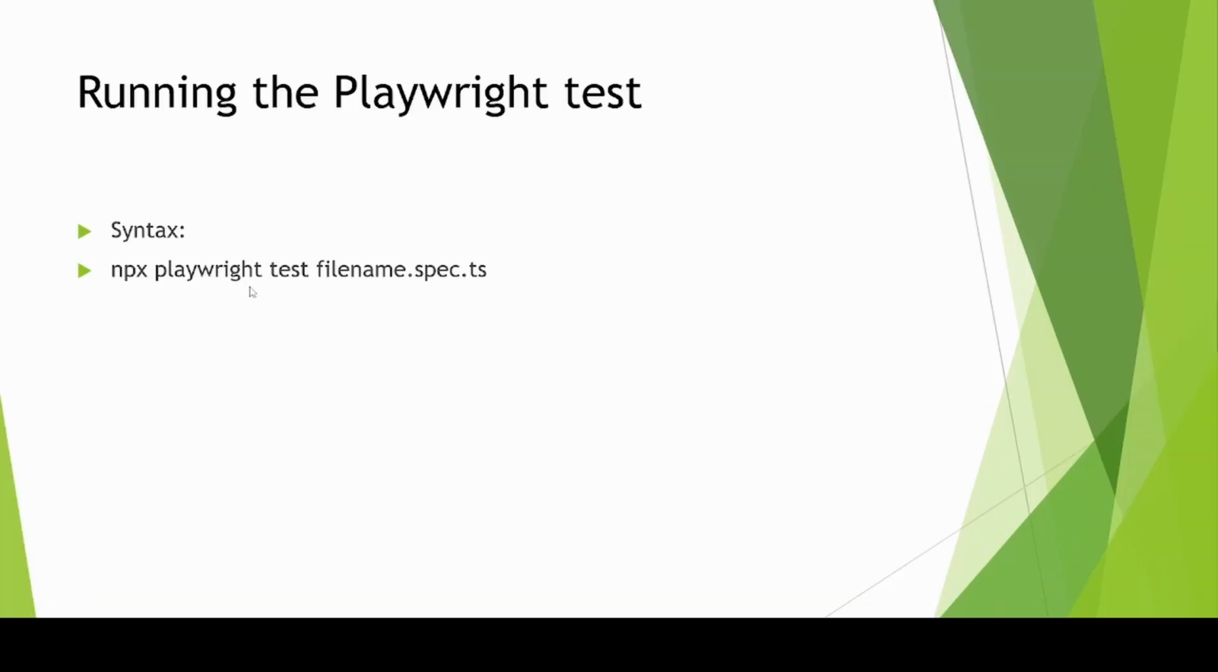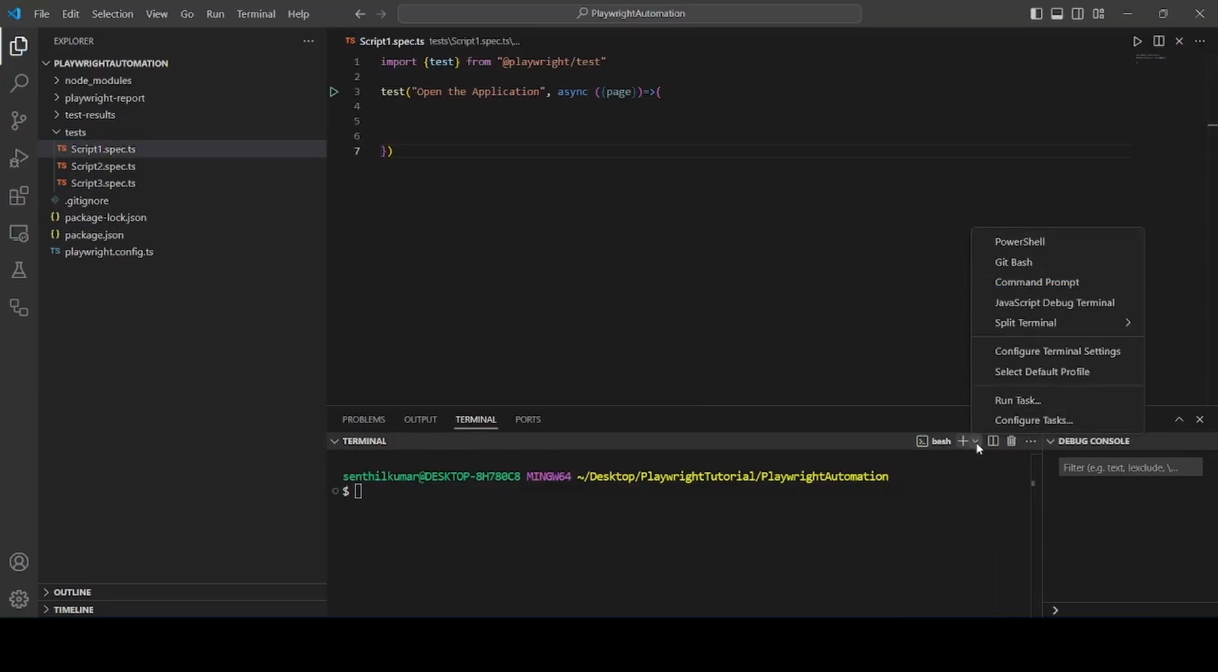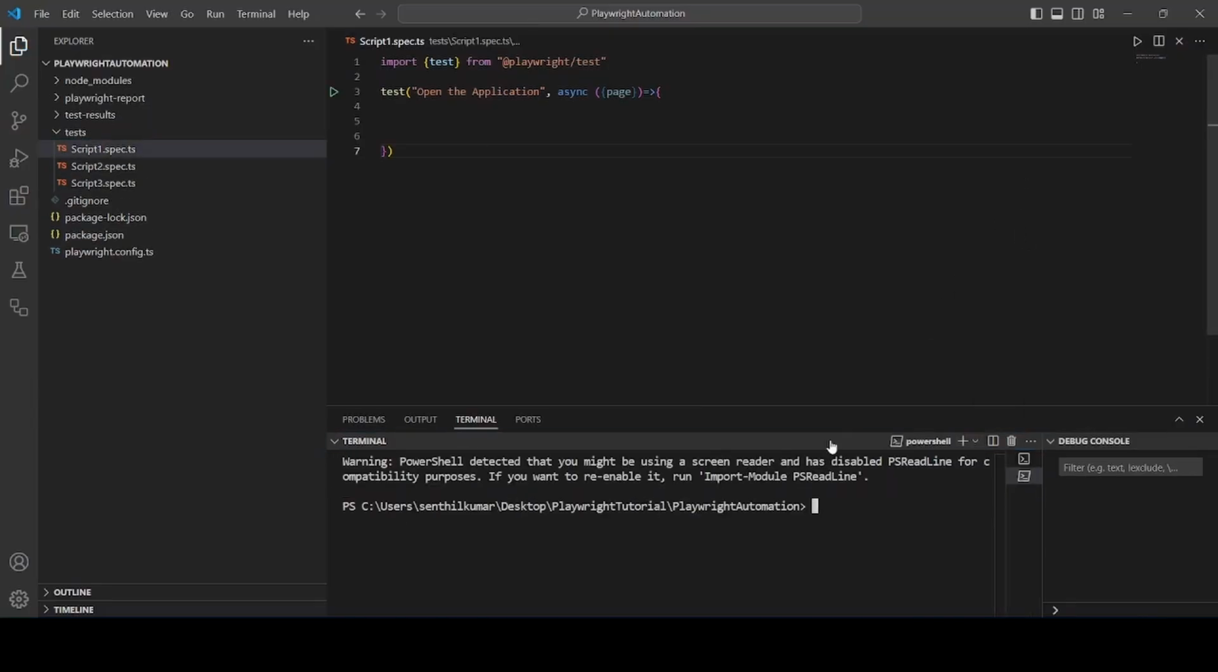For running the Playwright test, this is the syntax: npx. Npx stands for Node Package Executor, and followed by we have to write playwright test with the spec file name. So this is the command used to run a specific Playwright test file. We can use PowerShell or Git Bash, any terminal.